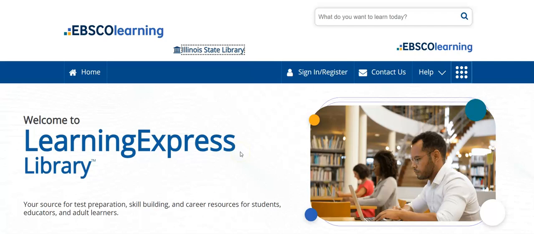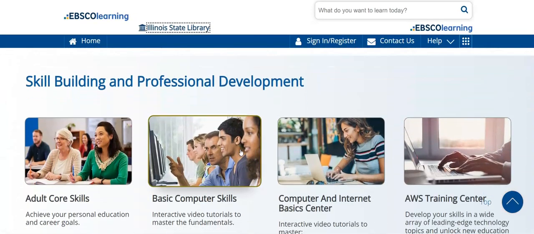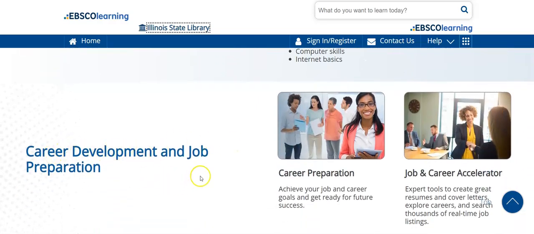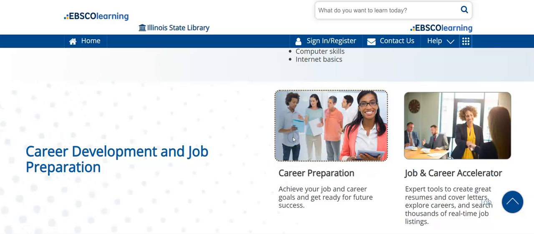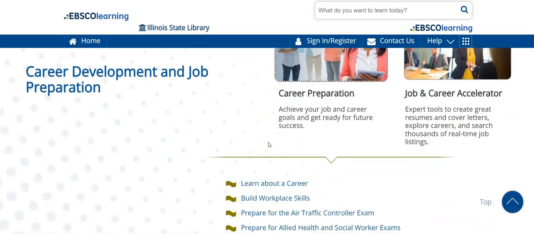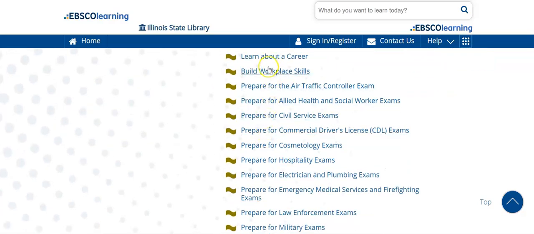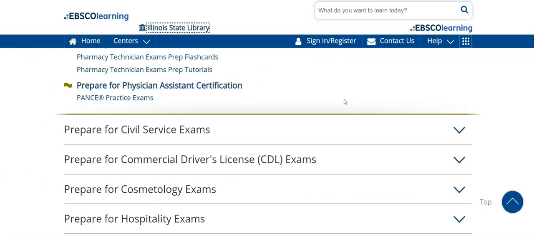Now we want to find the PTA exam here, so we're going to scroll down the page and go to the Career Development and Job Preparation. Go ahead and click on it, and it should pop down all of these links right here. And we want to go to the link that says Prepare for Allied Health and Social Worker Exams.